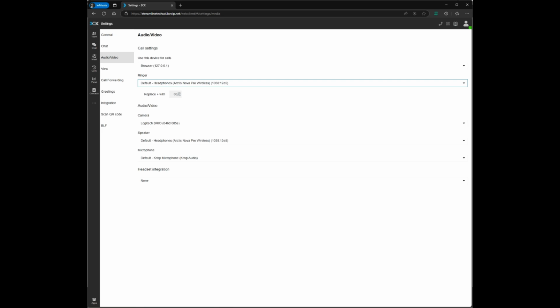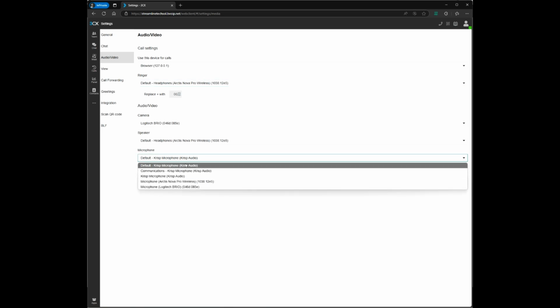This could be either your headset, a microphone, a webcam, or it could be integrated into the laptop. All those would be listed here in the dropdown. As you can see, I have many.